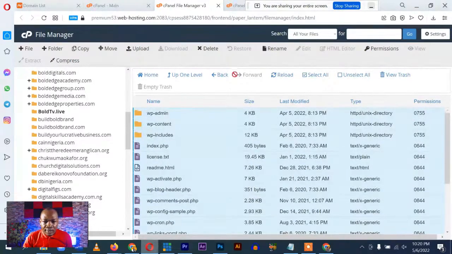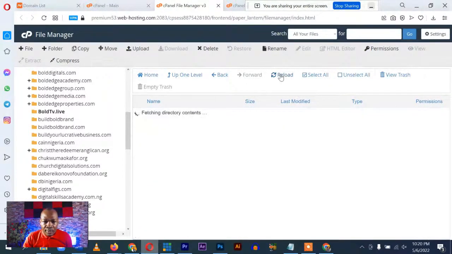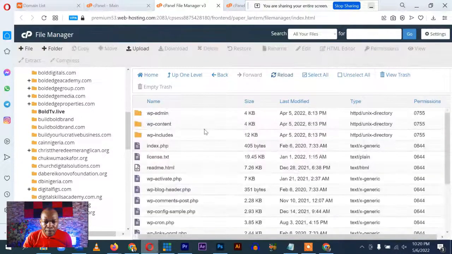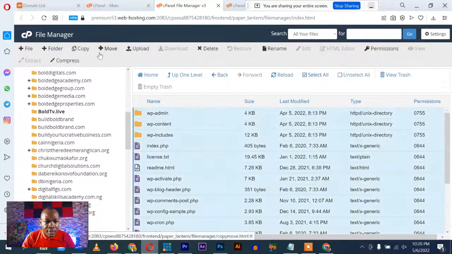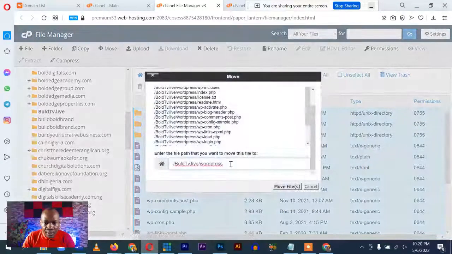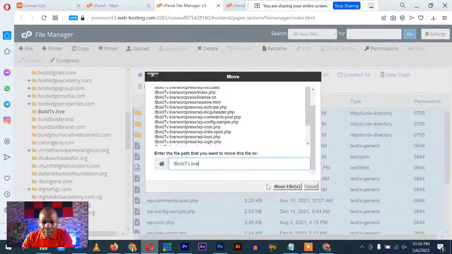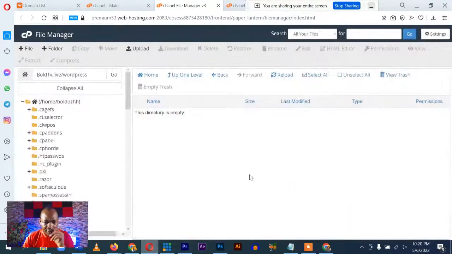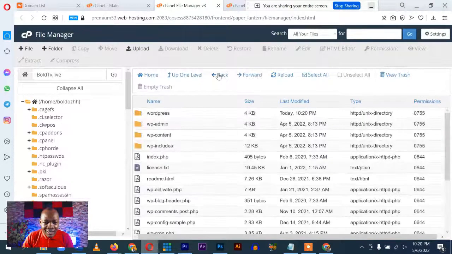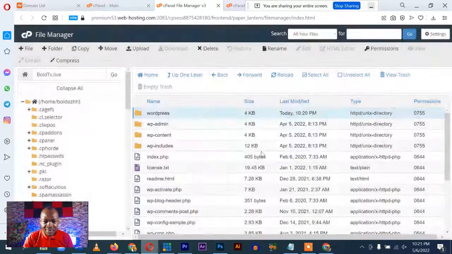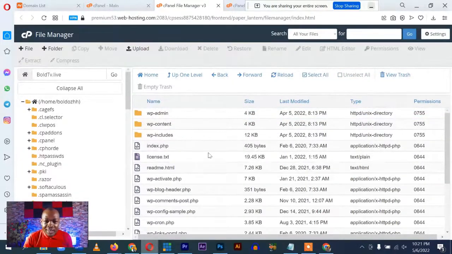Move files. It hasn't moved. Yes. So the directory is now empty. If we go back, this folder is now empty. So we delete it. We don't need it again. So now we have uploaded all the files needed.